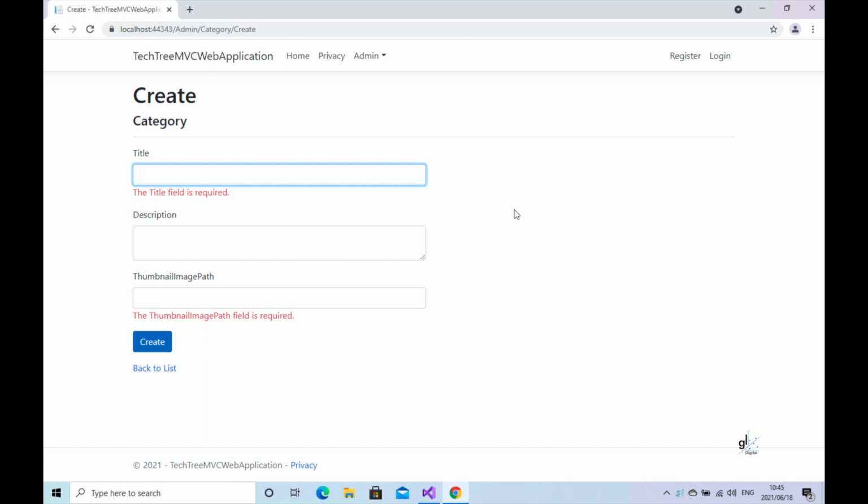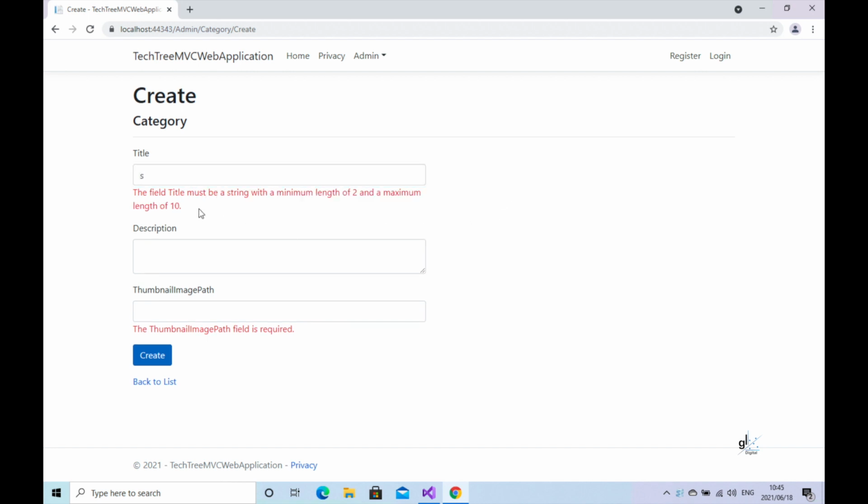Later, I'll demonstrate how we can override the default error message with our own custom error message. So, if we enter a character into the title input field, the required default error message disappears because we are no longer violating the required rule. However, as you can see, the string length validation rule is currently being violated by our input. So, we see the default error message pertaining to the string length attribute displayed to us.